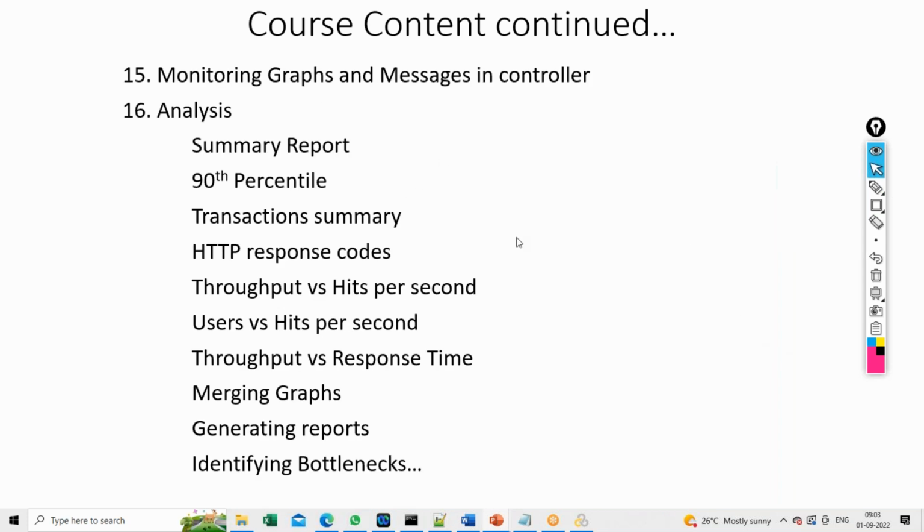Then you have analysis. Obviously, when you run a performance test, you have to analyze the results. This is very, very important, because based on these results only, you have to inform your client or the development team whether the application performance improved, degraded, or has gone worse. So these analysis concepts will be included, very, very important.